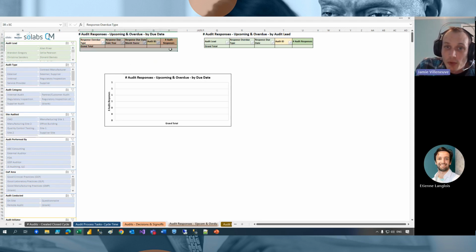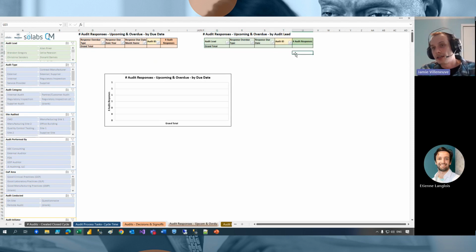So on the left side, we would have all of the audit processes with one line by audit, if it needs to be sent or it's overdue. And on the right side, this would show you by audit lead. So typically there's an audit lead that's associated with an audit. So maybe it might be easier for them to come in and see exactly which audits they are responsible for using this table instead.